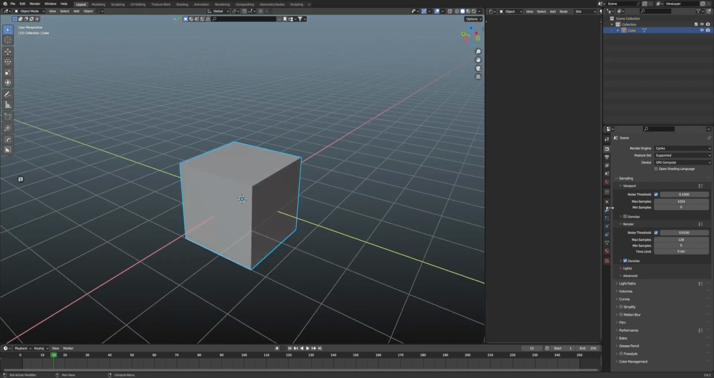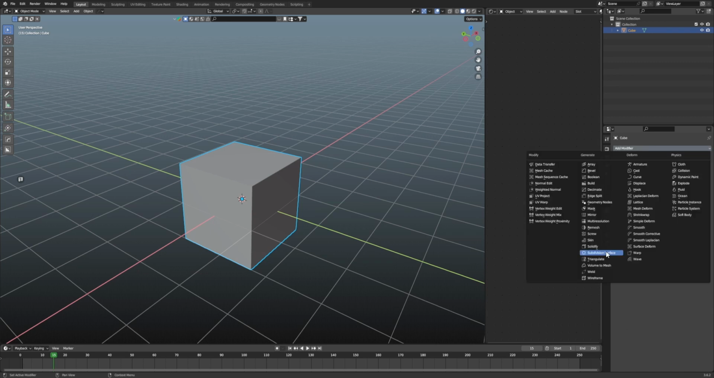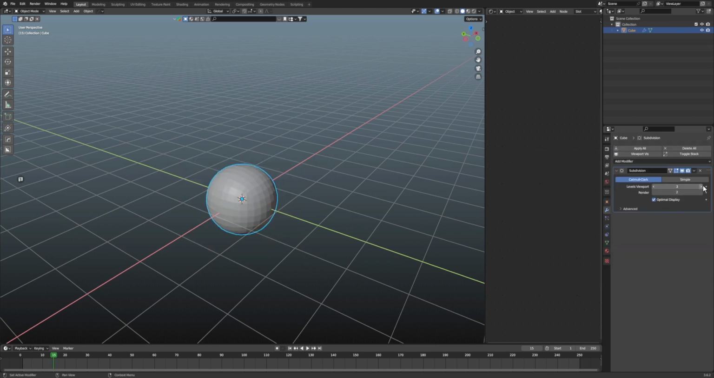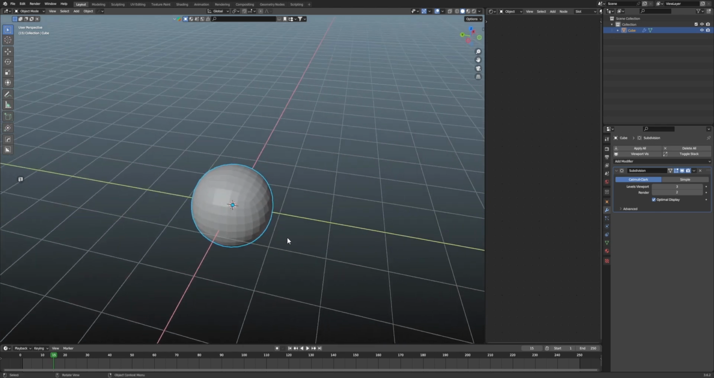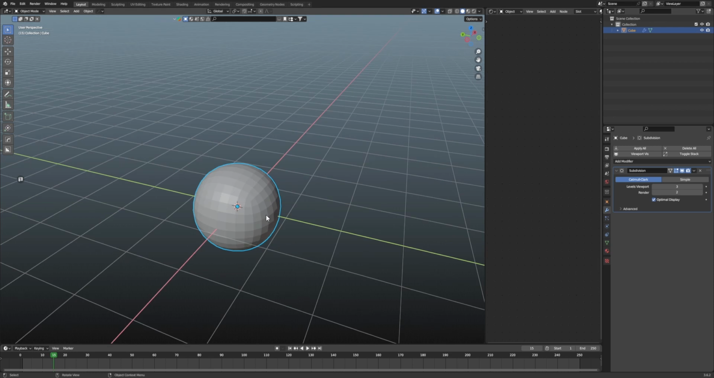Making a quad sphere is really easy. All you need to do is go over to your modifiers, add a subdivision surface, and I'm going to put 3 subdivisions on mine. You can go with 2 if you want, but I wouldn't really recommend it. Now with the subdivision on, I'm going to apply it straight away.